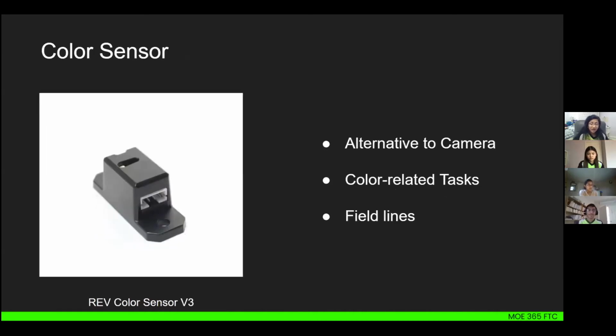And then we have the color sensor. This is an alternative to a camera, and this works with color related tasks. So if there's a blue field line or a red field line, because you could be assigned to the red team or blue team, this helps you differentiate which colors you're trying to go to. So that's another overview of sensors.